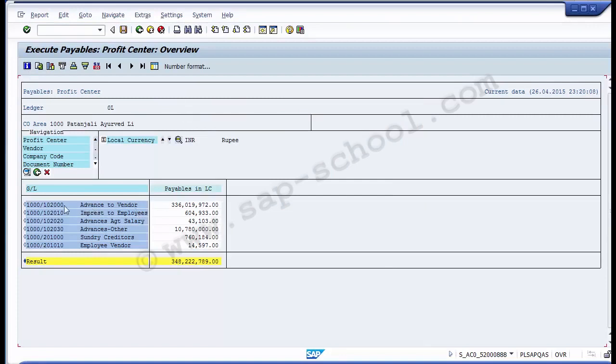These are the different ledger accounts, GL values, and these are the payable values. As you can see, 33.6 million is the advance to vendor. Then you can see the imprest to employees, then advances others, employees, vendor, then sundry creditors. These are the balances which are standing on the different ledger accounts. Some have been given in advance, and most of them are actually having debit balances over here on the screen. So this gives you the balances.